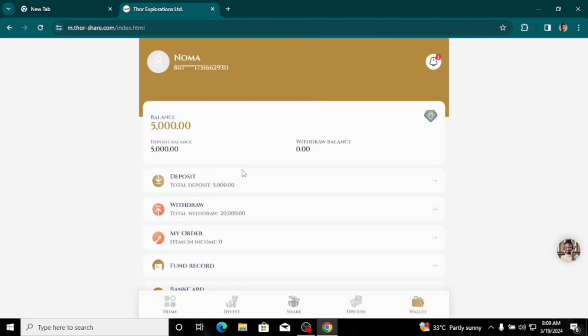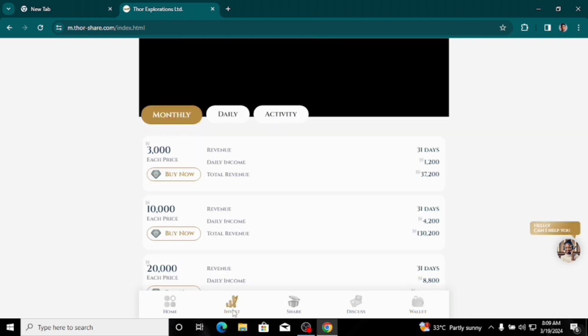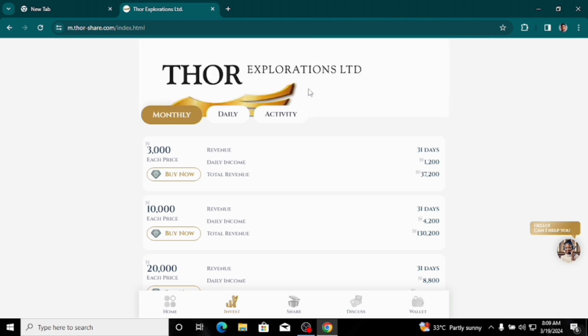So the first thing you want to do is to learn how you can start investing on this very platform. Now, if you come to this invest menu right here, you can see that these are the types of investment you can make on this platform. You can invest monthly on this website, and you can invest daily on this website, right? So just follow me step by step as I explain everything for you.